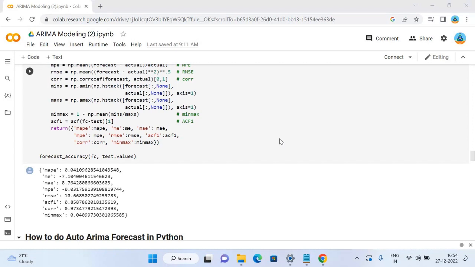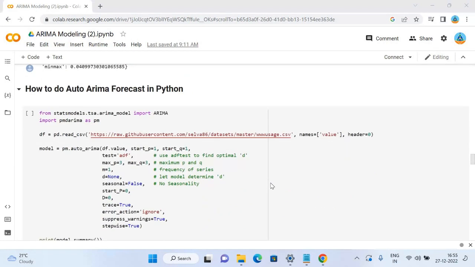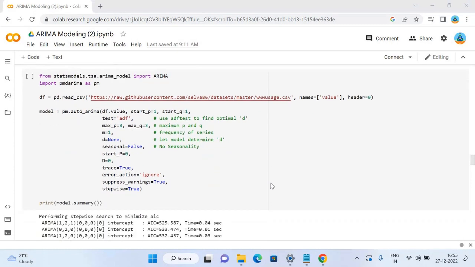So how to do auto ARIMA forecast in Python? Like R's popular auto.arima function, the pmdarima package provides auto_arima with similar functionality. Auto ARIMA uses a stepwise approach to search multiple combinations of p, d, q parameters and choose the best model that has the least AIC.